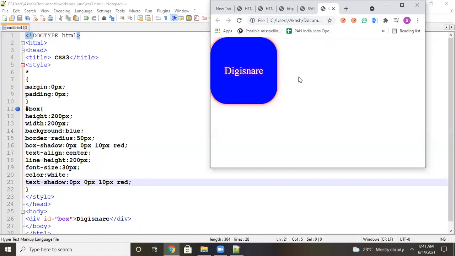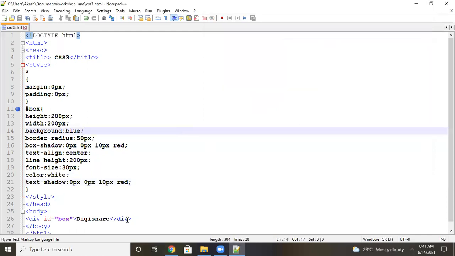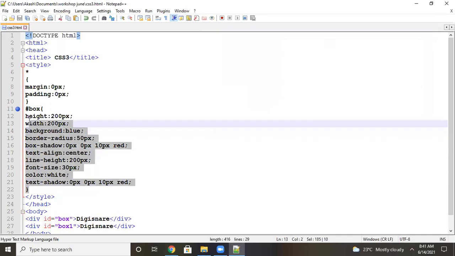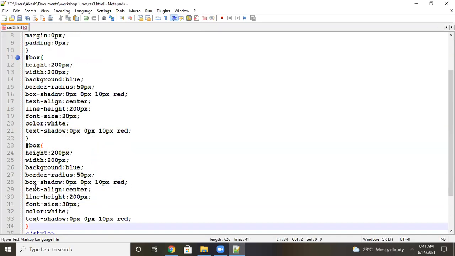One more element I will take. For example, you can see I am making one more box here, Box 1. I will take the same properties here and I will copy paste it. Box 1.